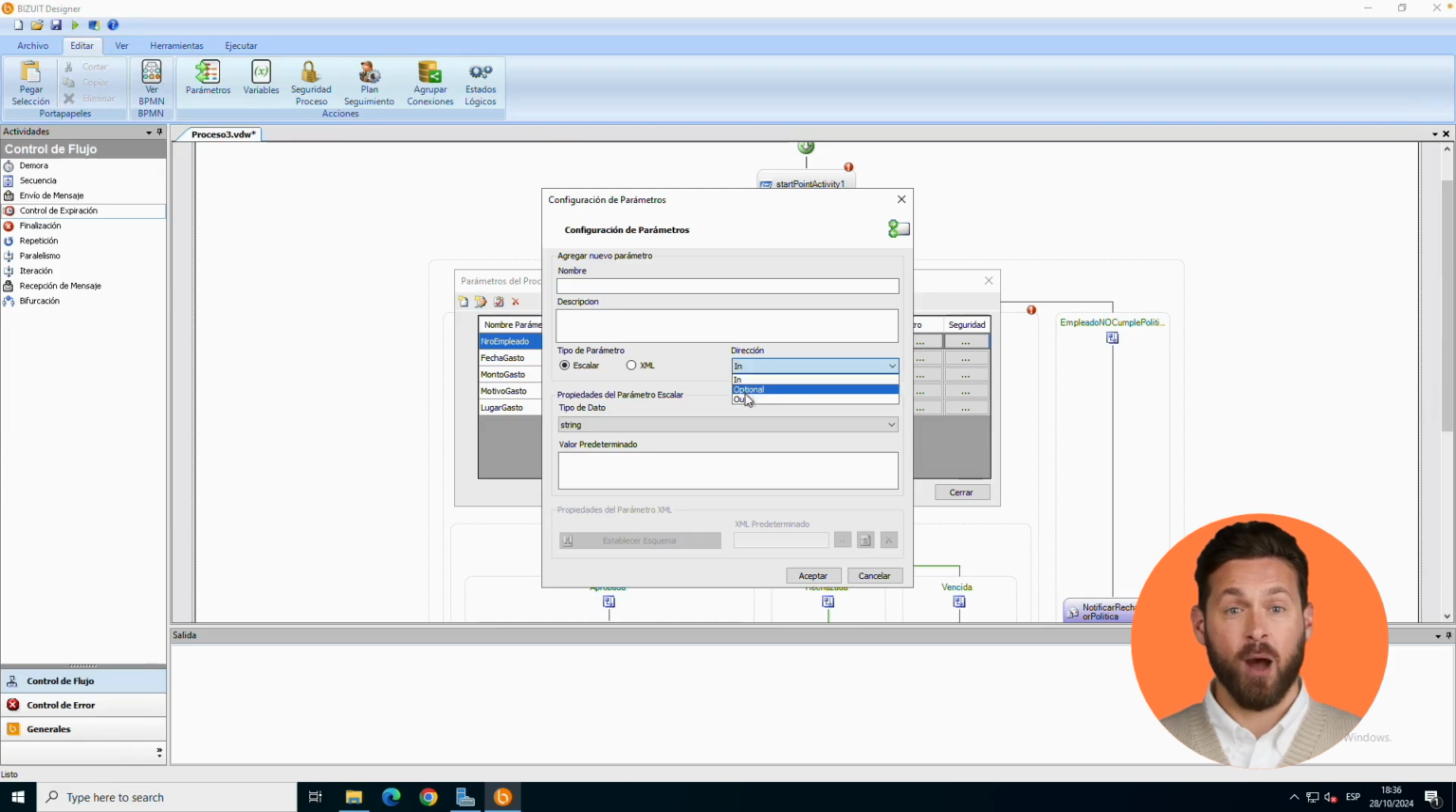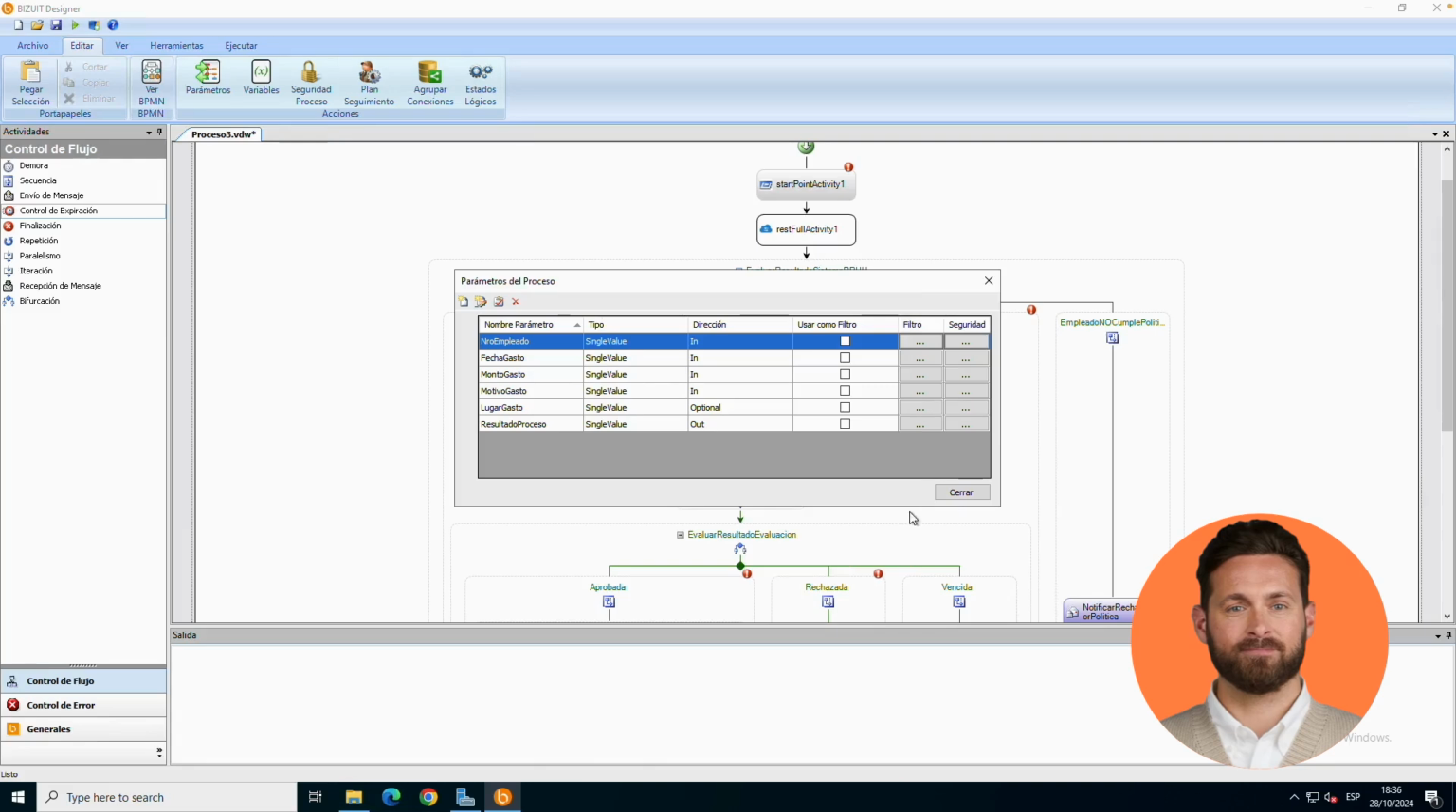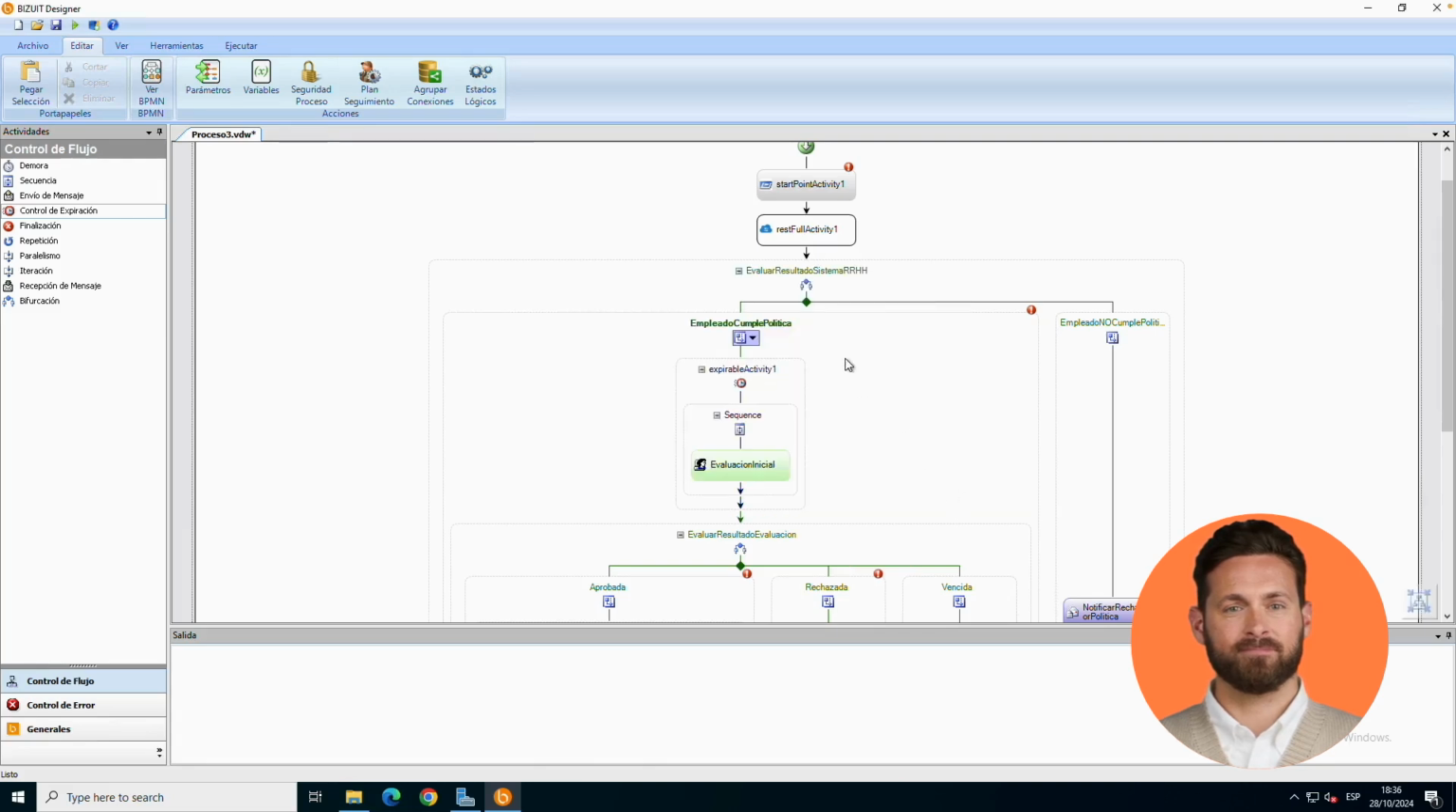Additionally, we'll create a new output parameter to represent the process result, indicating whether the request was approved or not. These mandatory and optional input parameters will be available for use in the startup form, which we'll see later on.